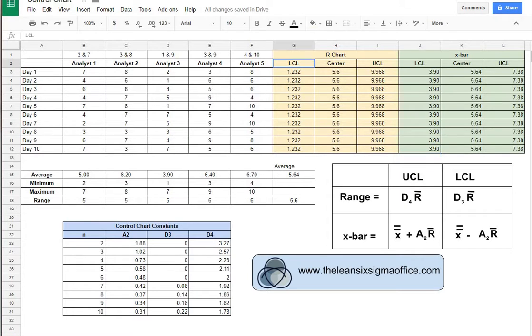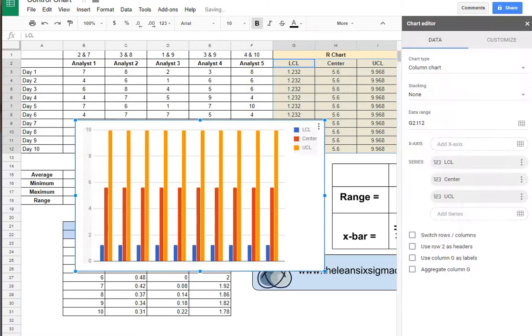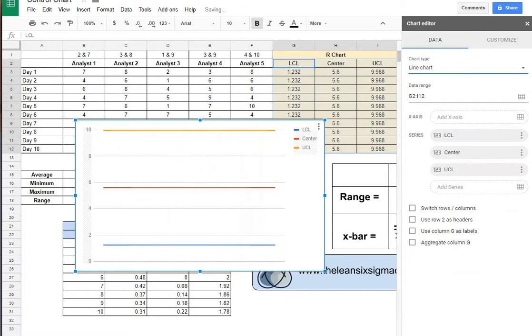So to get started, I'm going to select the series. So as you can see, I'm selecting the lower control limit, center, and upper control limit, but I'm selecting the entire sample set, even though everything has the same values. So now I'm going to select Insert and Chart, and by default, Google Sheets is giving us a column chart. But again, we want to select a line chart. So over under Chart Editor, I'm going to change the chart type to line.